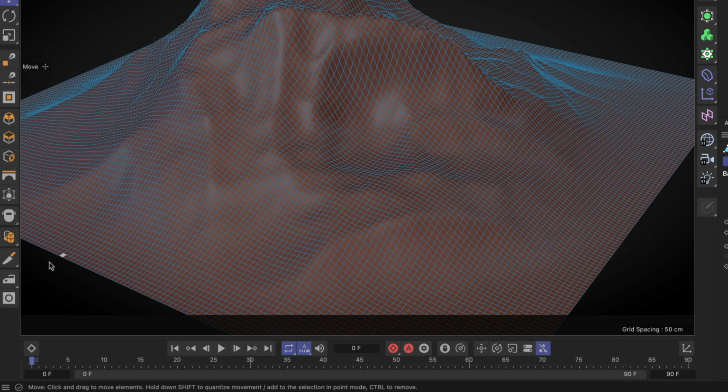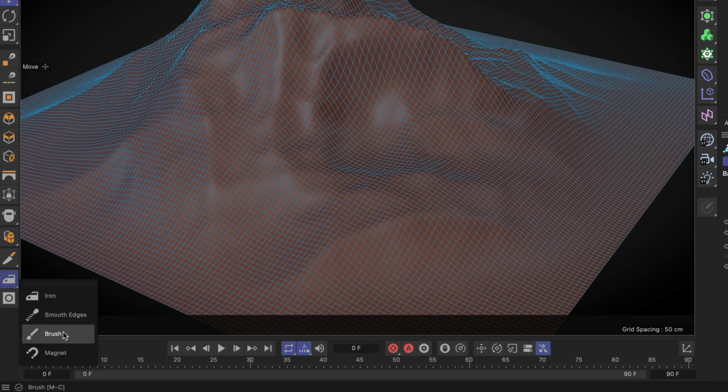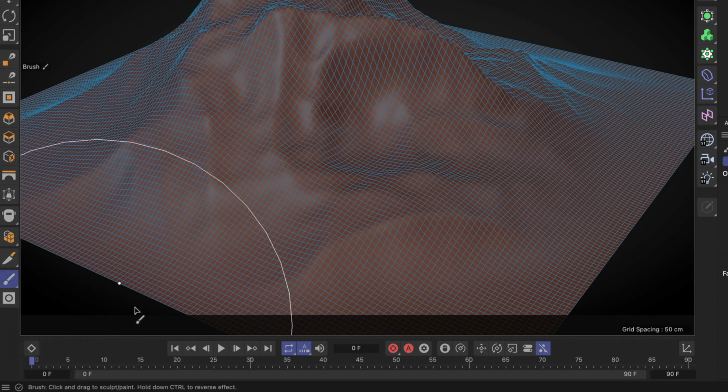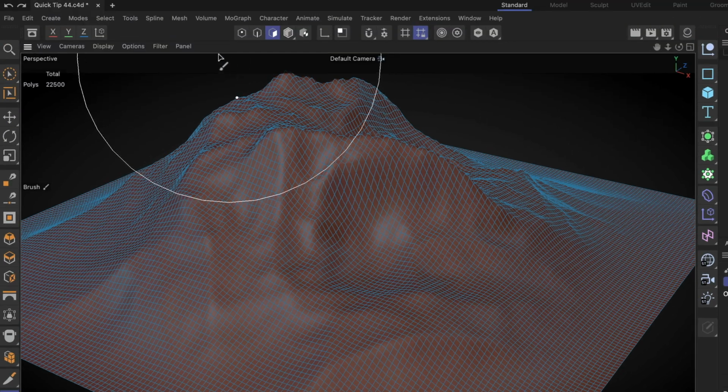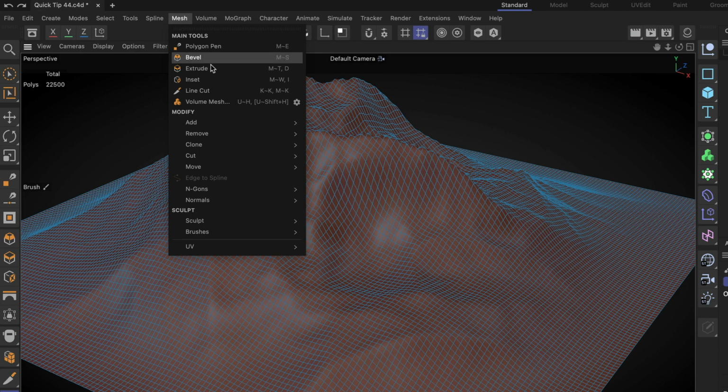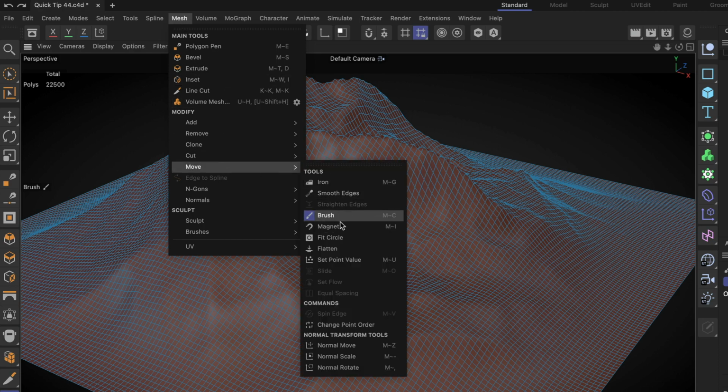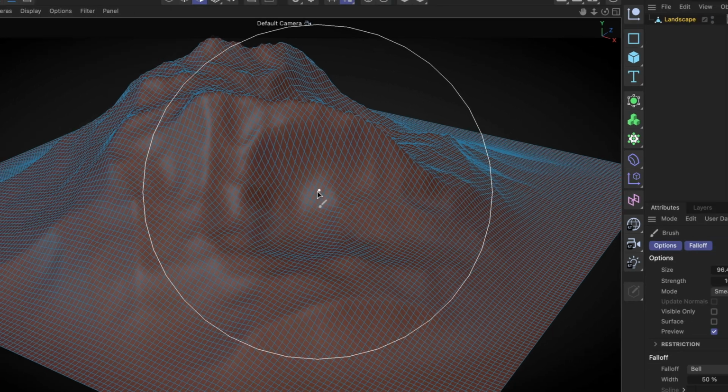So what I do is I go down here and I use the brush tool. I can also use the magnet for this, but the brush tool is the one I'm going to use right now. And by the way, you can also find the brush and magnet tools under Mesh, Move, and here you go. And now we can use a big radius.